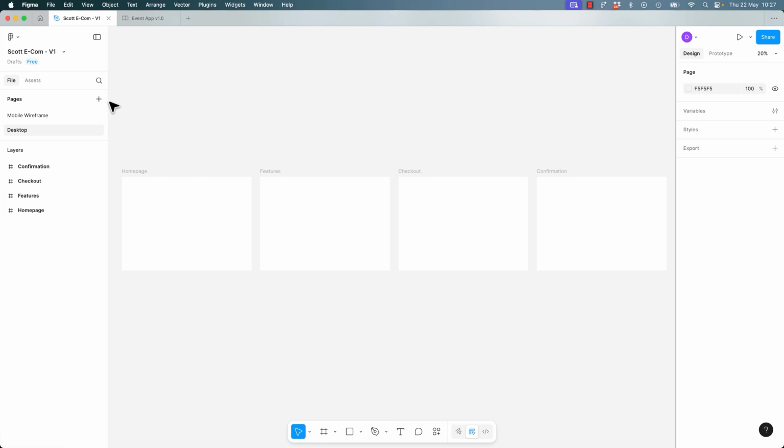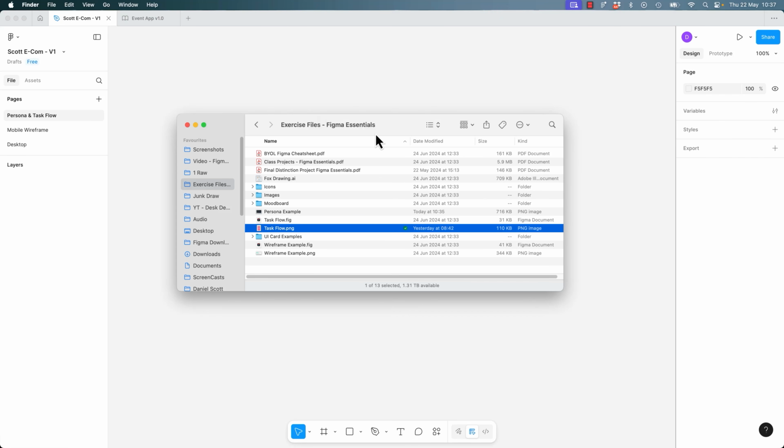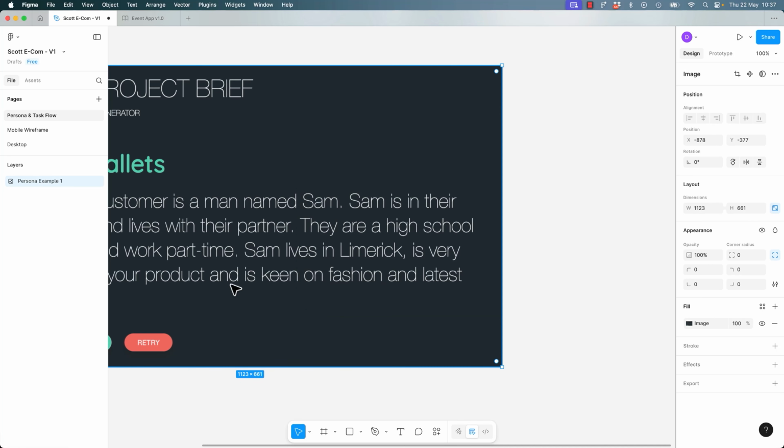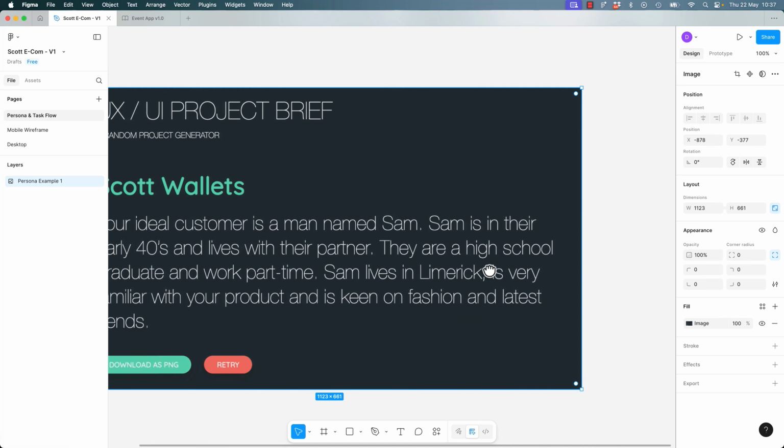We're going to create a third page. We're going to hit plus, and this one is going to be our persona and task flow. Now on this page, I want it to be at the top, so I can click, hold and drag it so it goes at the top, and it doesn't have to have a frame. So I'm just going to dump in my persona example from the exercise files. You should have yours screenshotted or downloaded from earlier.